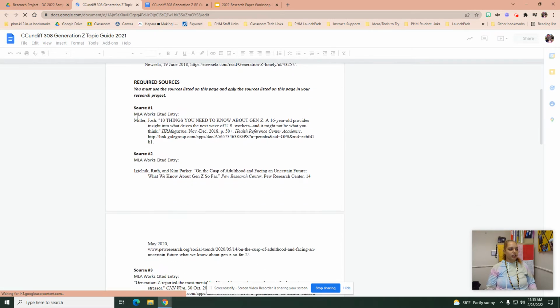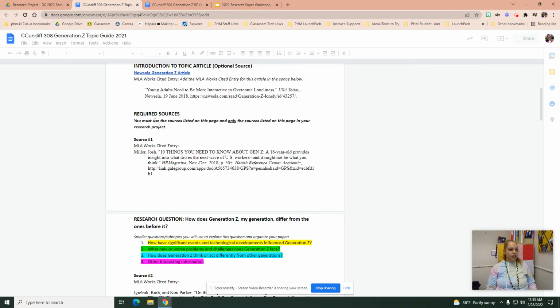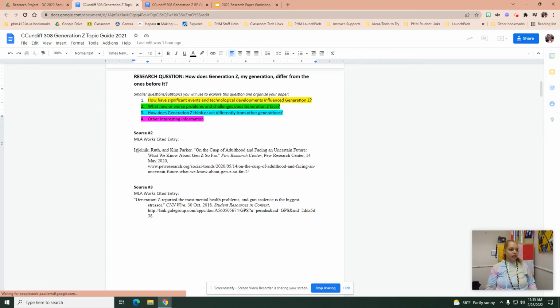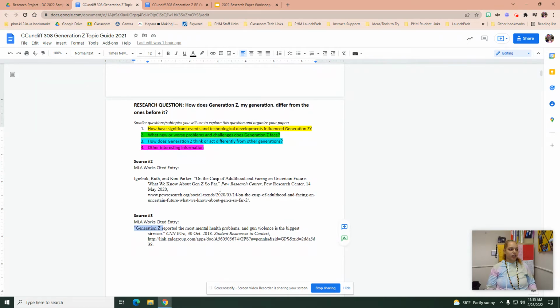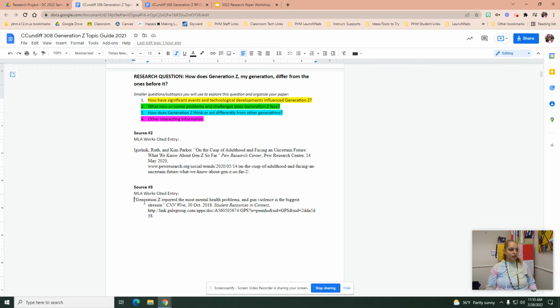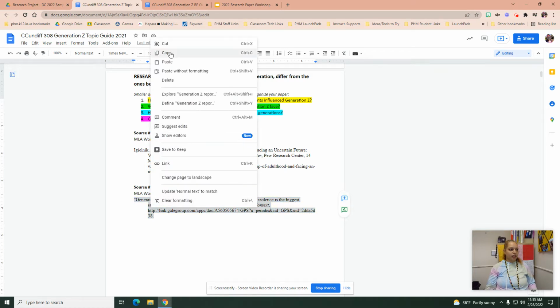And you'll notice that it says MLA format to works cited entry. Then we have one little paragraph here starting with Miller. We have a paragraph starting with this last name, Ijelnik. And then we have Generation Z, starting with a title rather than a name. So last I checked, G came before both I and M. So I am going to paste this one first.